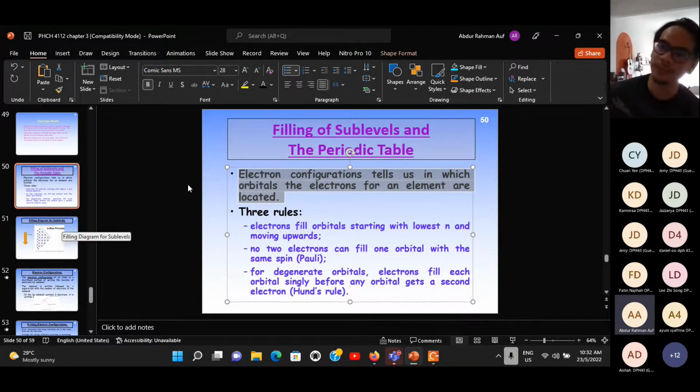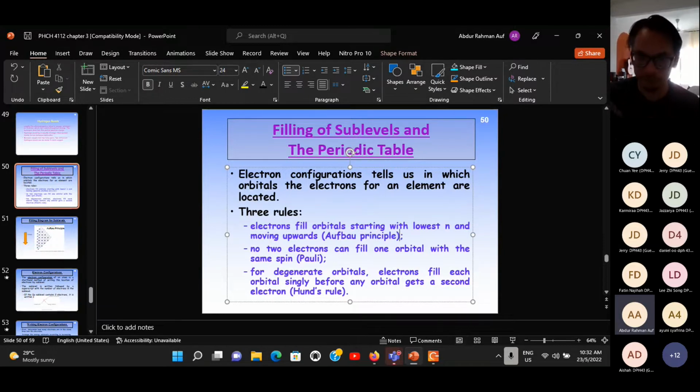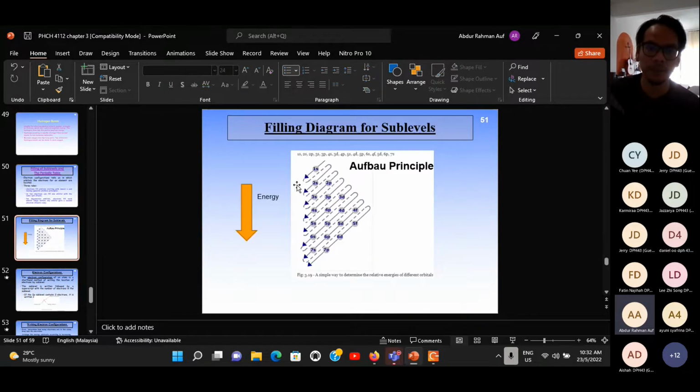So, to understand this, there are basically three rules that governs electron configuration. Number one is electrons fill orbitals starting with the lowest end moving upwards. This is known as the Aufbau principle. What is an Aufbau principle? Aufbau is a chemist, and he comes up with this rule. This is basically what is Aufbau principle.